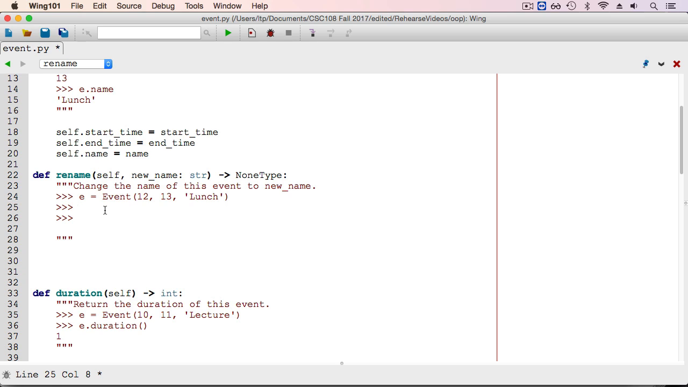Then we have the method rename. Before we can write the method rename, we should add a correct example for rename. How will this look in code? I want the object E. I want to execute the rename method of the object E with a new name, say 11z's.